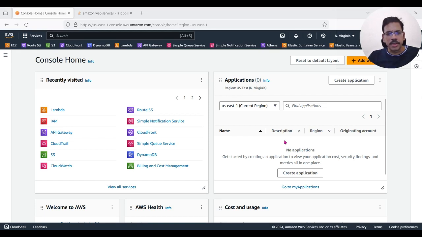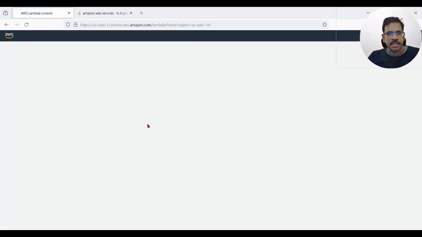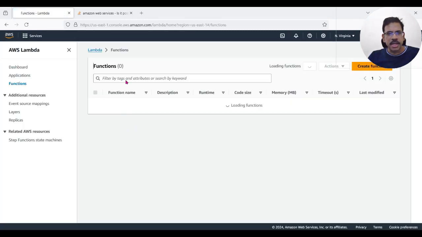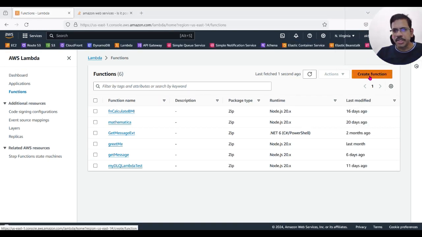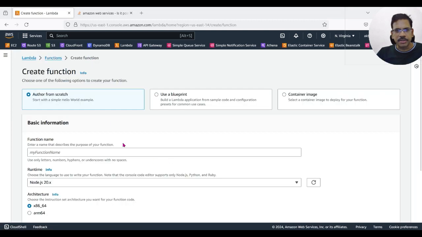First of all, we will create two Lambda functions and then see how Lambda function can be invoked within another Lambda function. I'm in the AWS management console. I have to go to the Lambda console, so I'm selecting the Lambda from the recent visitor list. This is my Lambda console. Here I have option to create a function. I'm going to create two functions here. So click here to create function.